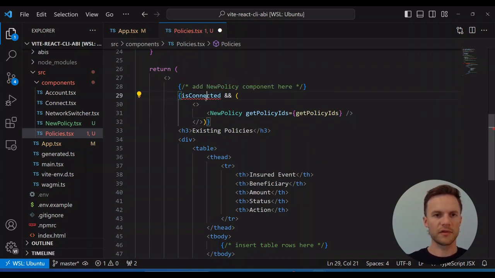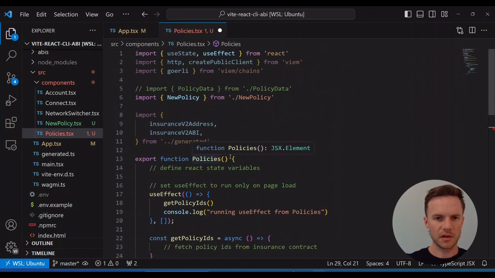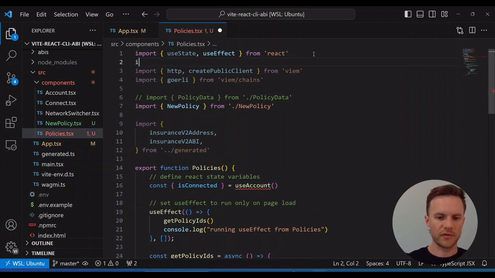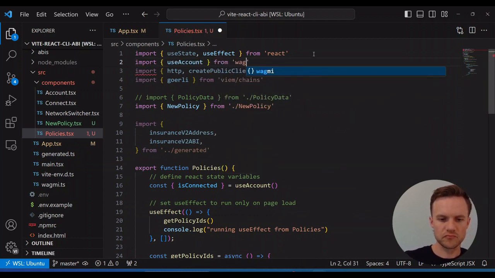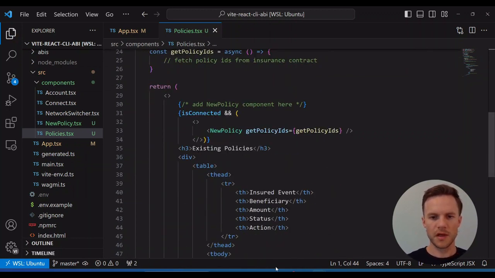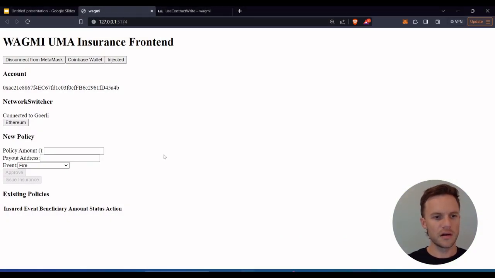And of course, to do that, I'm going to have to grab the isConnected variable, which is on this WAGMI useAccount hook. So I'll add that in here, and then I'll have to add useAccount, import that from WAGMI. Okay, so now if I flip back to our front end, you'll see we have our form here.